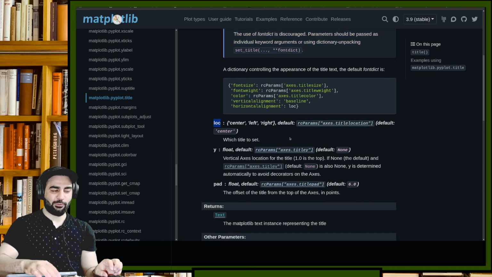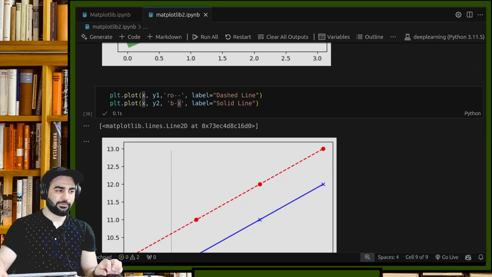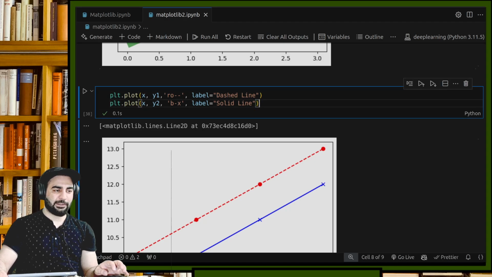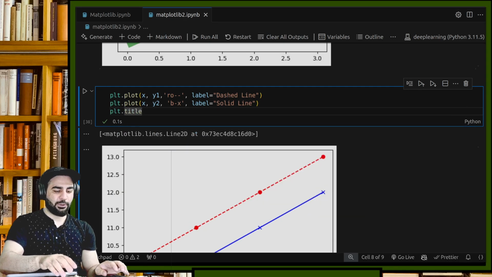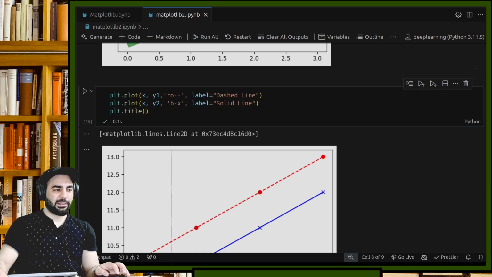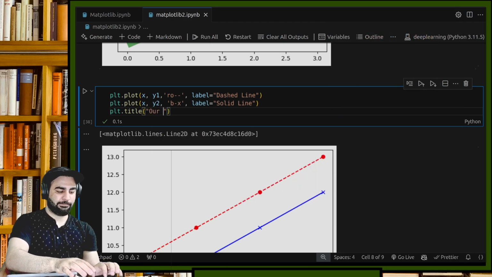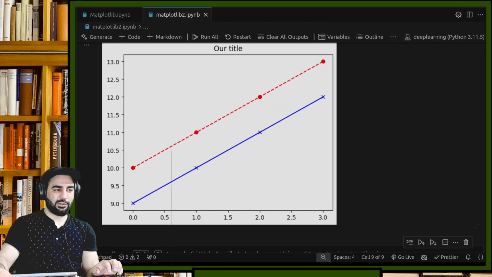Okay, let's suppose we will test it with the title also. I'll test it in front of you. Let me see the code. If I want to set a title, what I can do is plt.title. Now according to the documentation, it takes a label first. Let's give a label, our title. If I just print it, you can see our title is there.